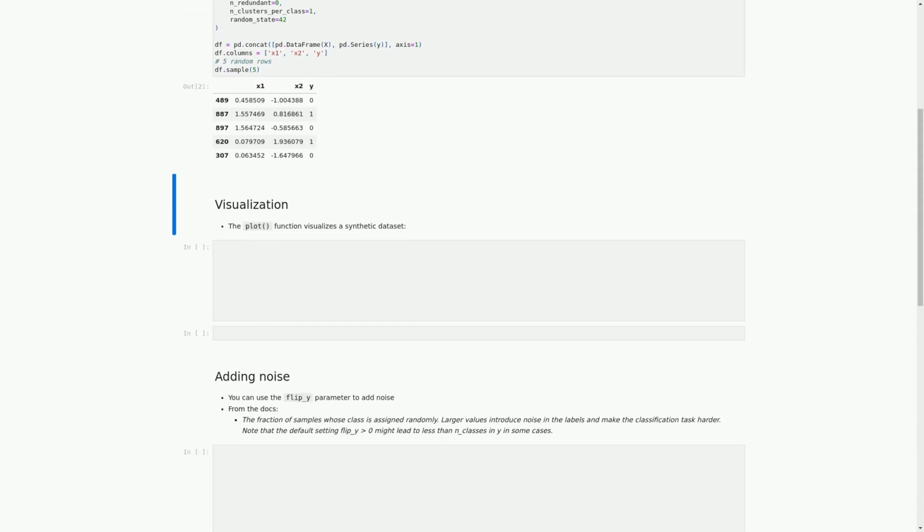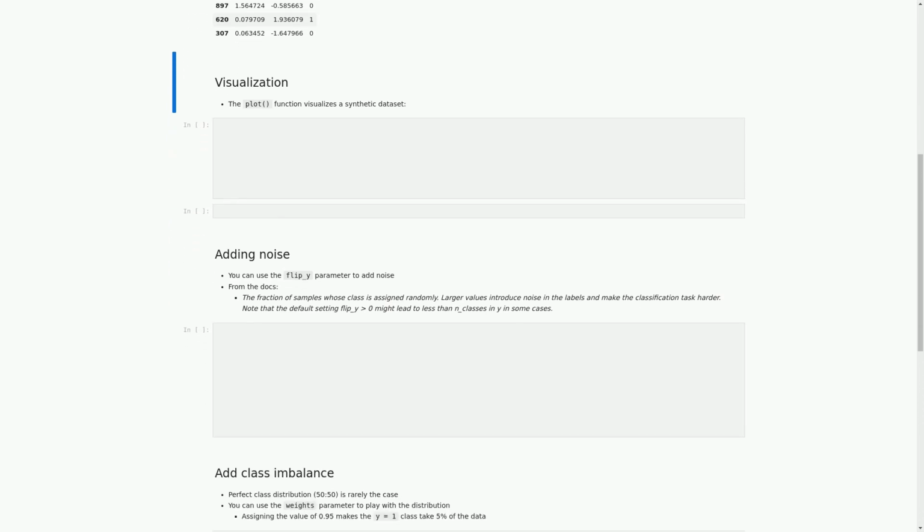In this cell, we are introducing the plot function, which will be used in the next cell to visualize the synthetic dataset we just created. The plot function takes in a pandas data frame, as well as the names of the two features we want to plot, x1 and x2, and the name of the target variable, y. The function then creates a scatter plot of the data, with points colored according to their target variable, y. The title of the plot can also be customized using the title parameter.